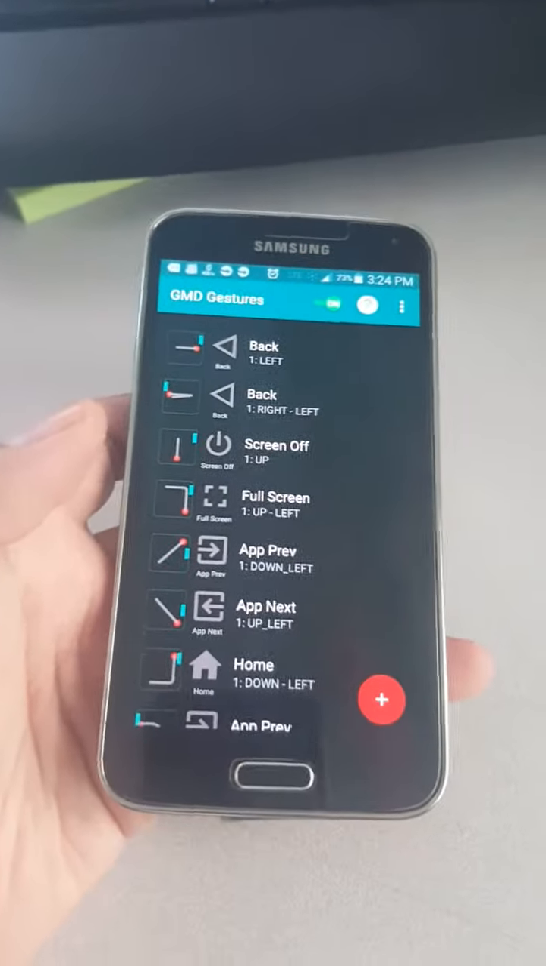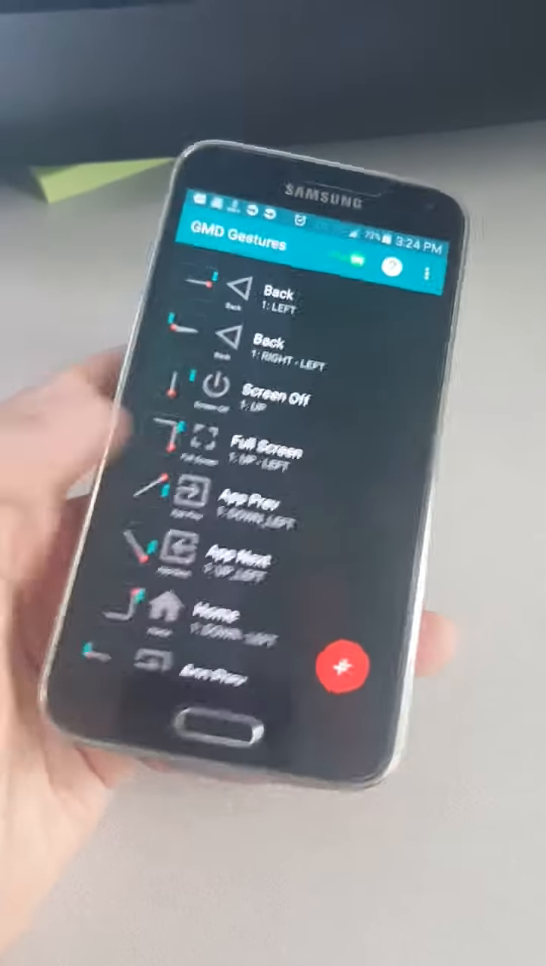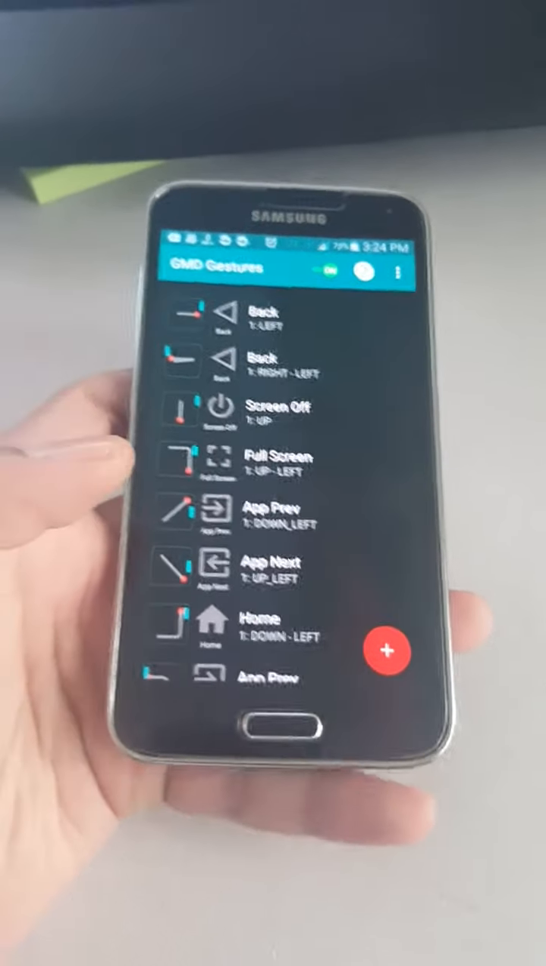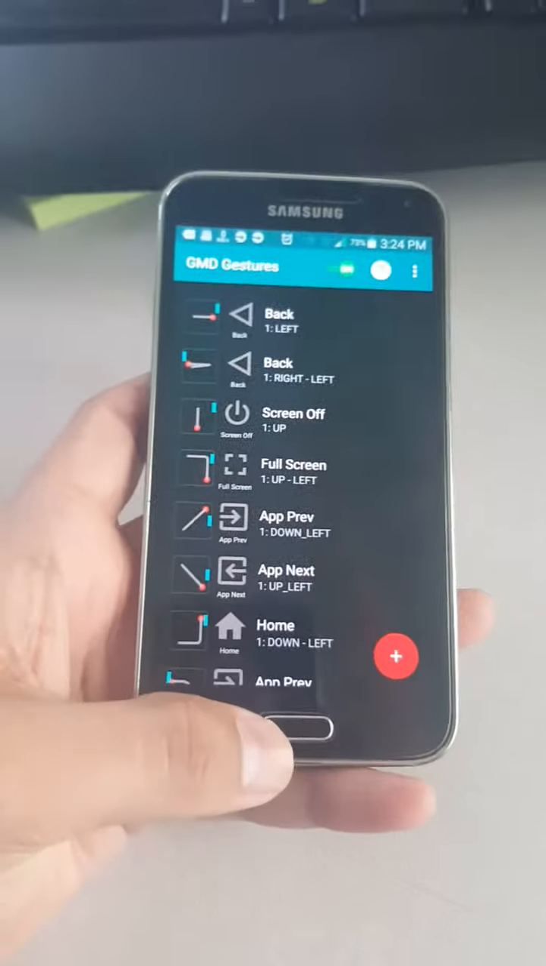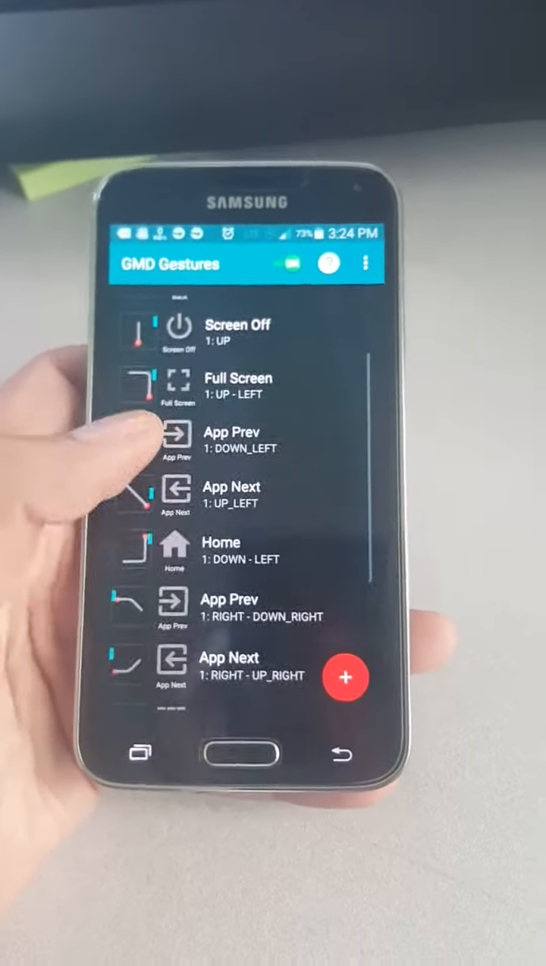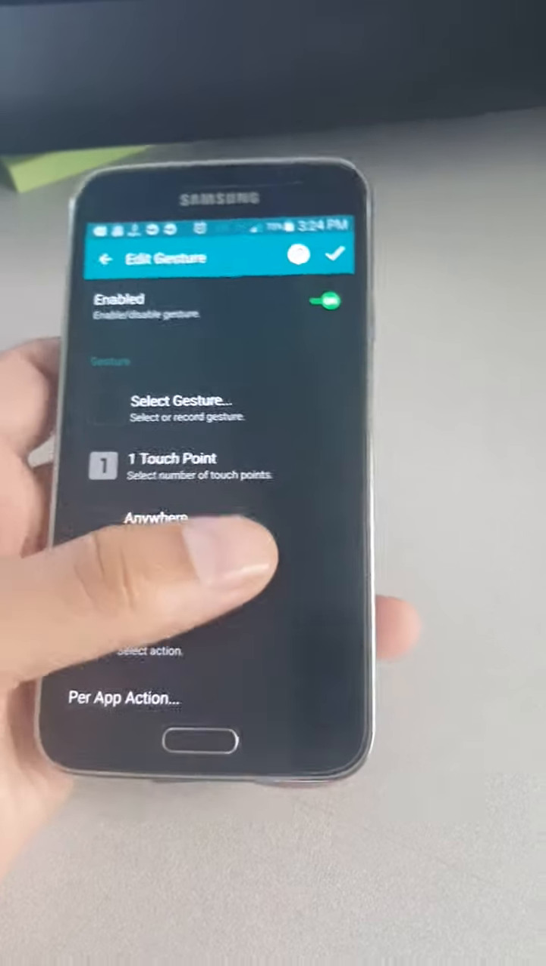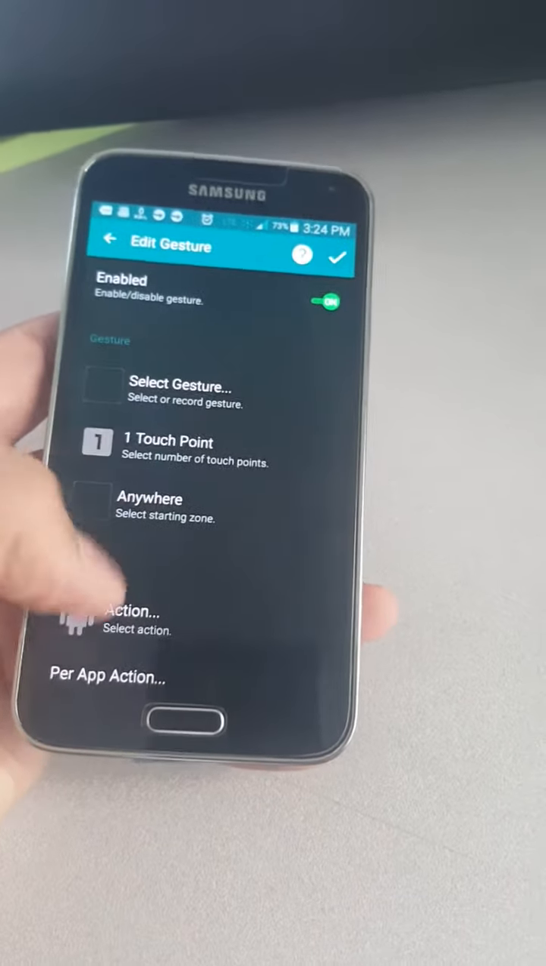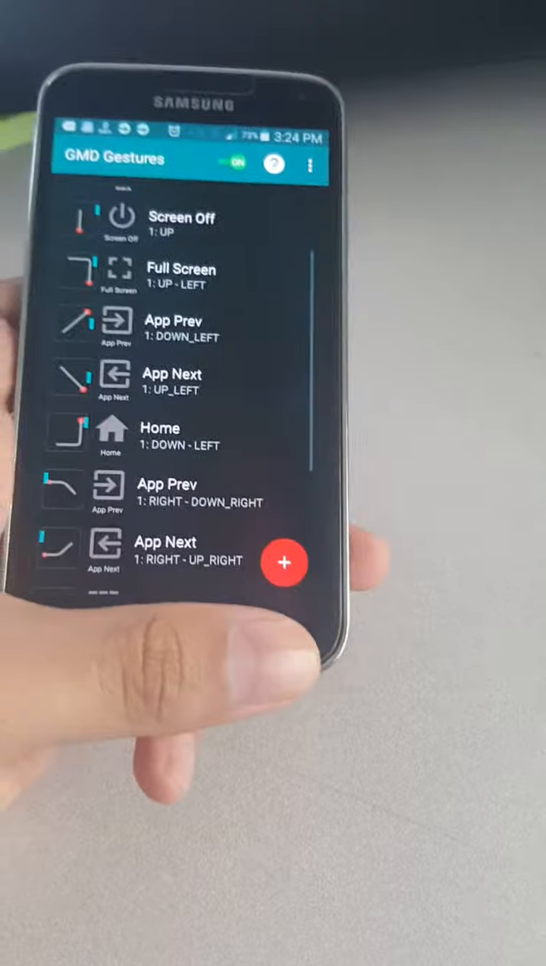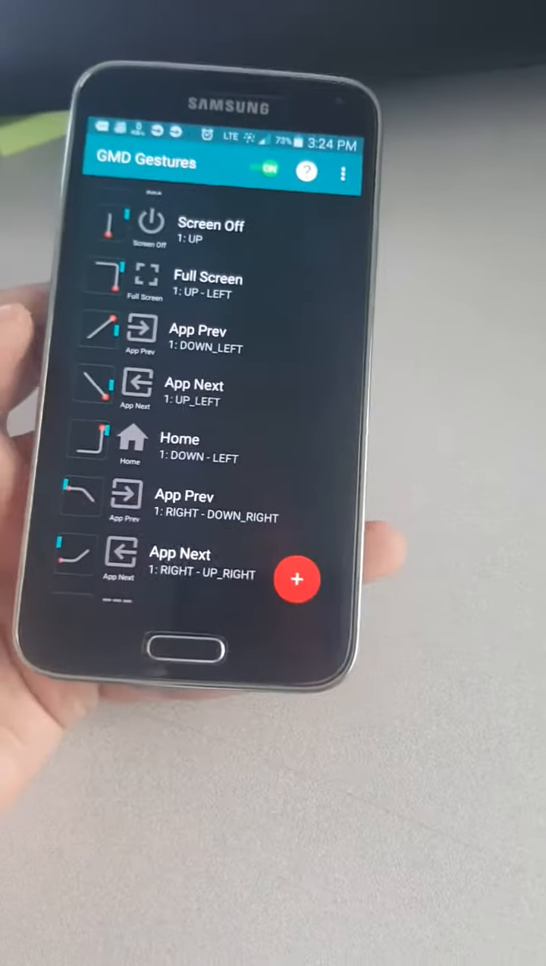When I use somebody else's phone, which doesn't have this set up, I'm just swiping around and nothing's happening, and I get frustrated. So let me just quickly show you. Roughly, what it is, you could pretty much choose any gesture you want. You could choose custom gestures. You can make a triangle on the screen and have it do pretty much anything you want it to do. But let me just show you how I use it for multitasking.